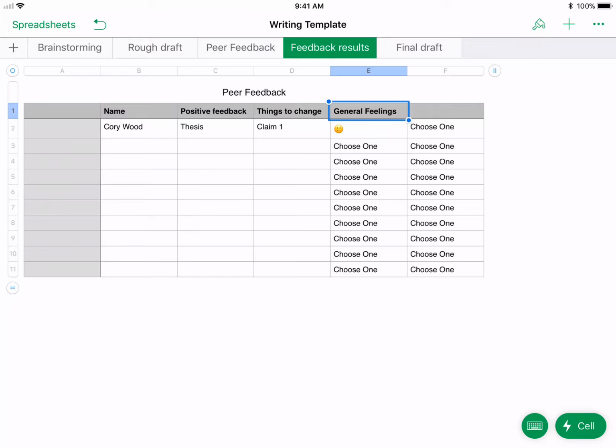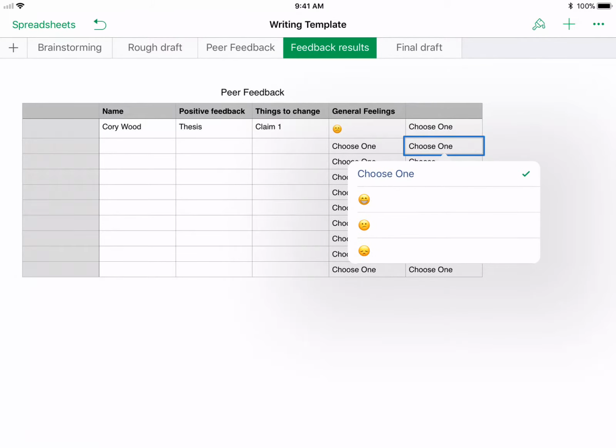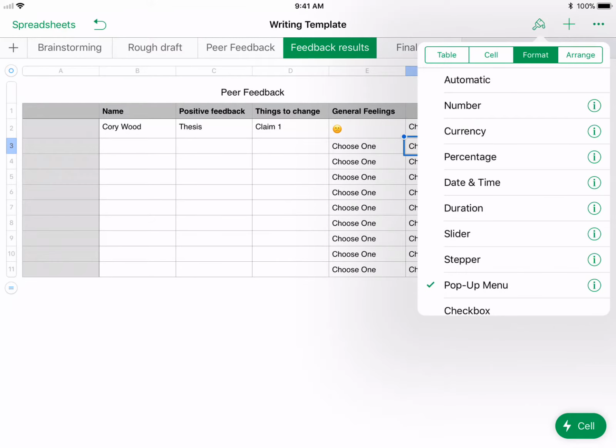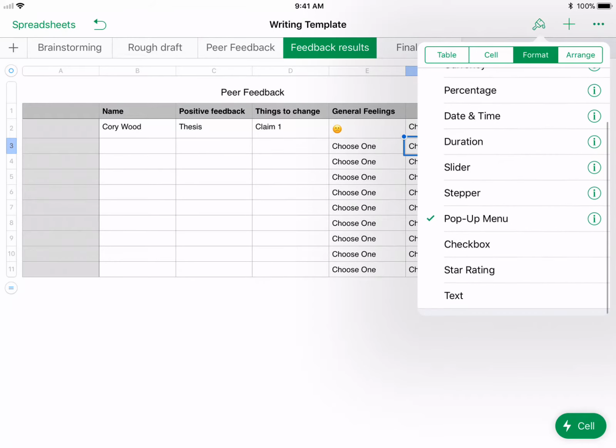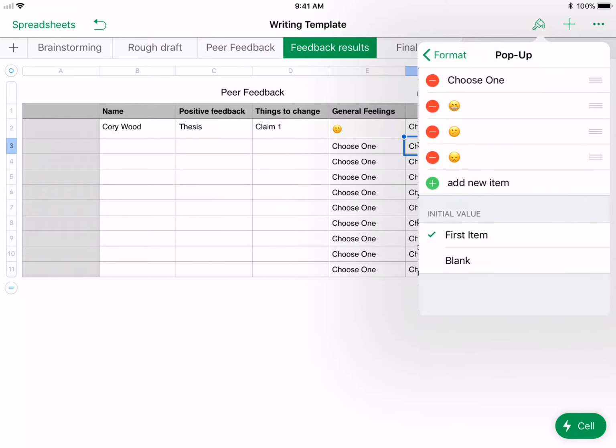Now since I added this column after the fact, it just pretty much copied column E. So that's why it says choose one and it's all the emojis. To get that though, let's say you like that or you want it to be slightly different, since I'm changing how something looks, I'm going to hit the paintbrush. And under format, I can change what type of entry it is. So do I want it to be a checkbox, a list of things that they check? This one happens to be a pop-up menu. And I chose choose one as my first option, so it would pop up as choose one.